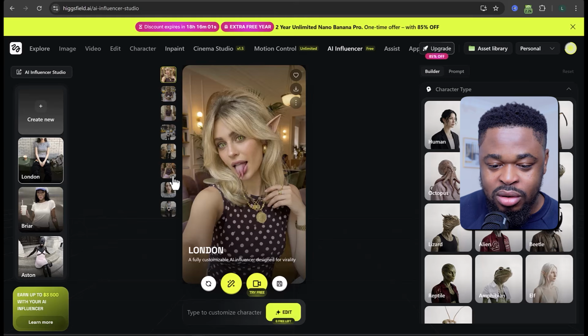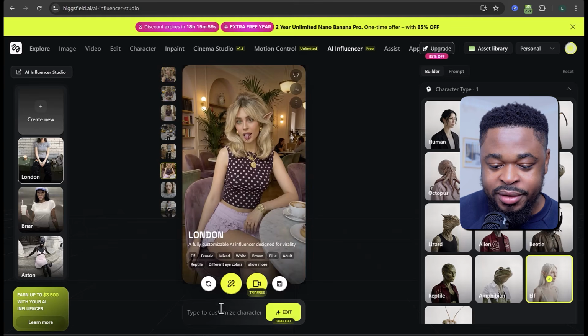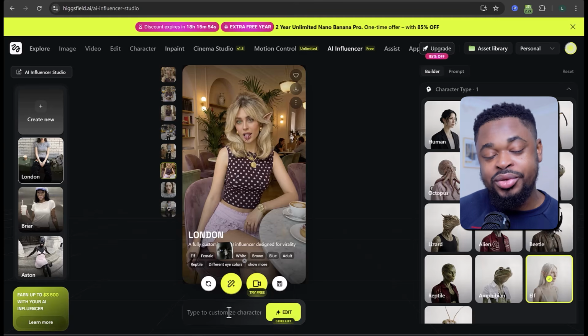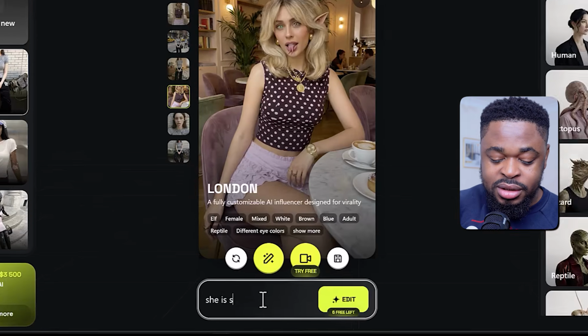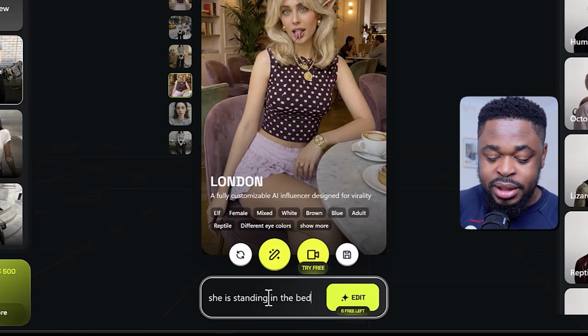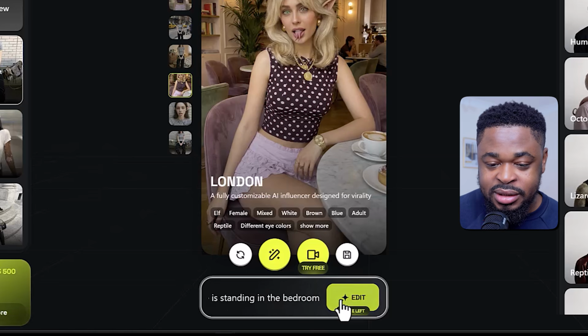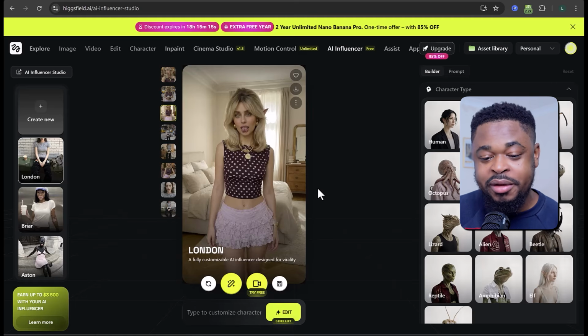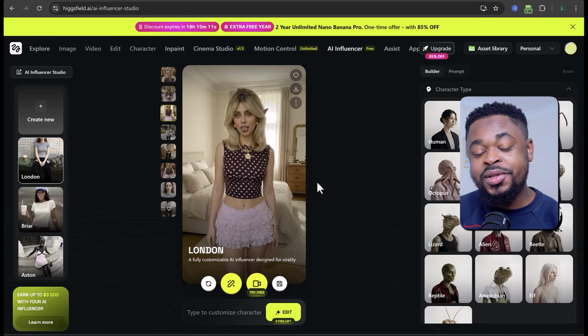I'm going to go back to this full image here because it shows the skirt. I want to show her in bedroom, right? So I'm going to say she's standing in the bedroom, and then I'm going to send this. Boom, we have the influencer in the bedroom. So we can use this image to create videos with this influencer in this bedroom here.